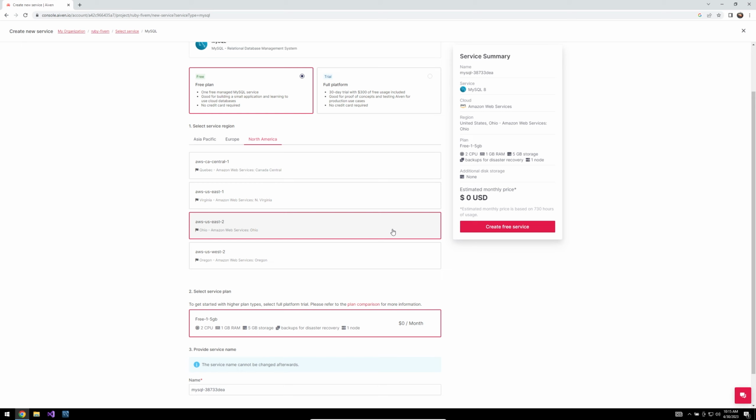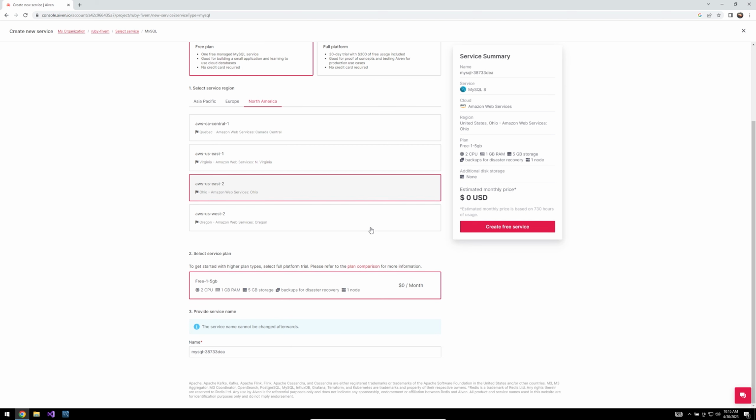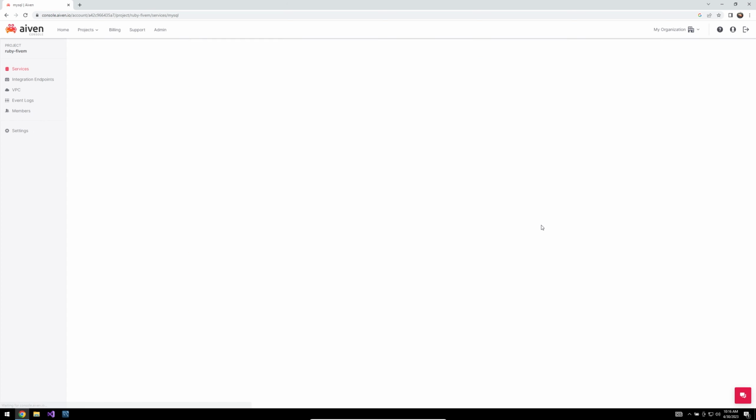The next thing we need to select is our region. I'm in North America, and I'm going to pick US East 2, which is in Ohio. But you could always pick whatever is closest to you, and mainly your server, because that's who's going to be communicating with this database. And then since this is a free option, we only have one type of server we could launch here. So down here, I'll just name this MySQL, just so we can tell what it is. And then I'll go ahead and click Create Free Service.